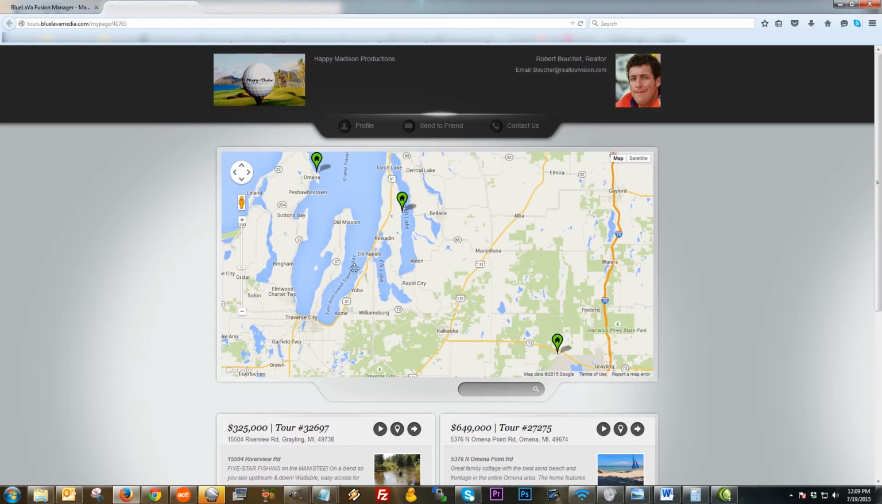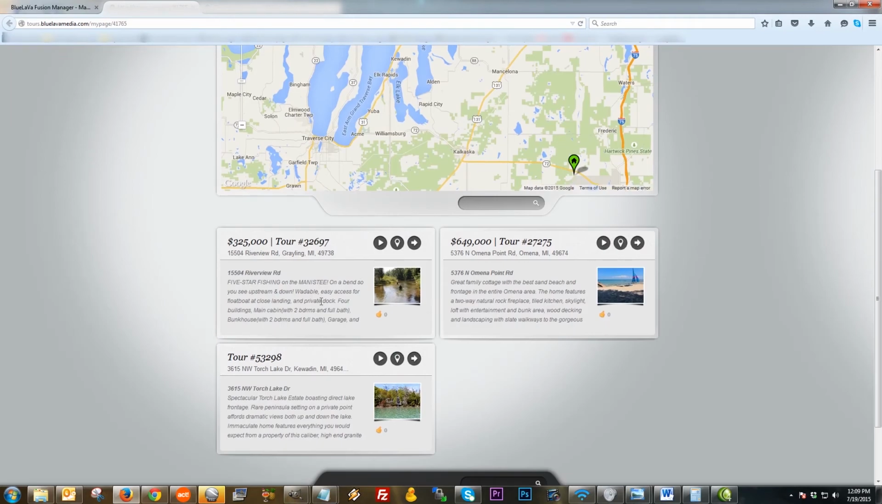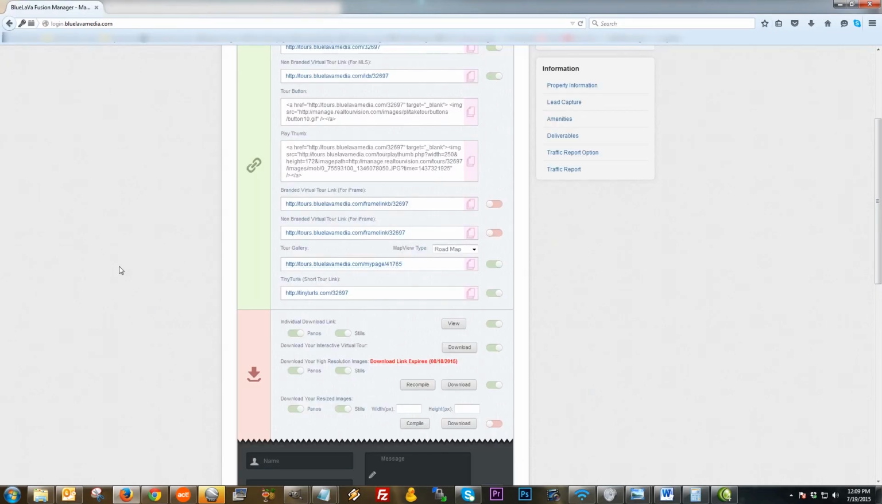Now, it's pretty straightforward. It shows all of your listings on the map here, and you also have your agent information at the top. And then towards the bottom here, you have basically your listings showing right here, and they can view the virtual tours right from there. So that's pretty much the gist of the My Gallery section. So next, I'm going to go ahead and close that out.